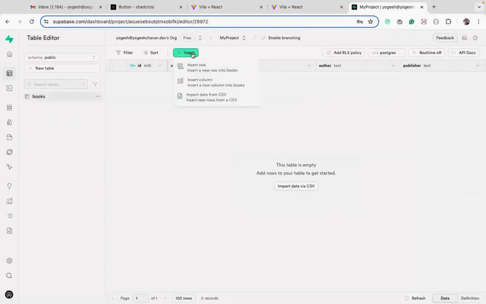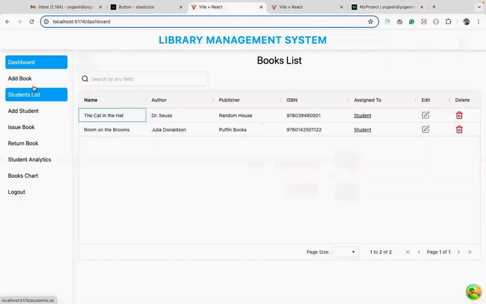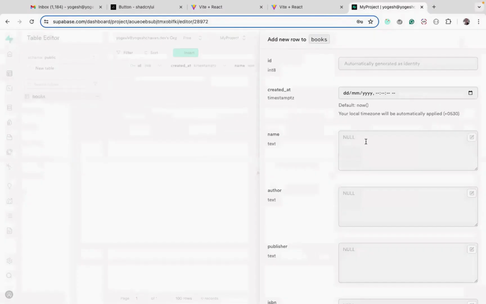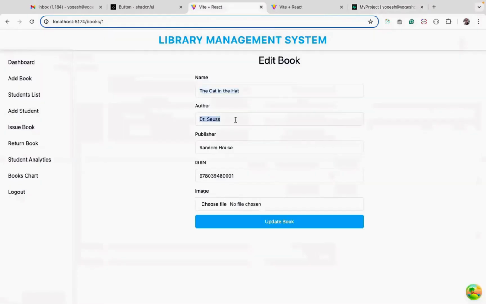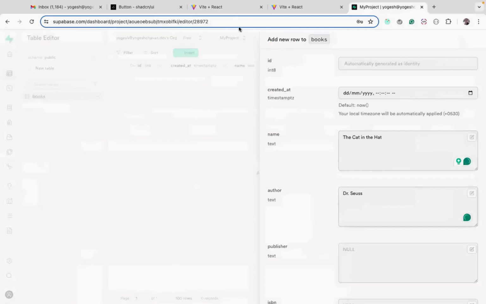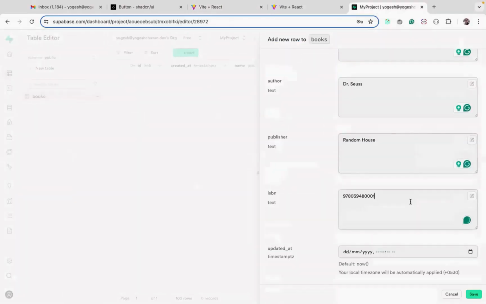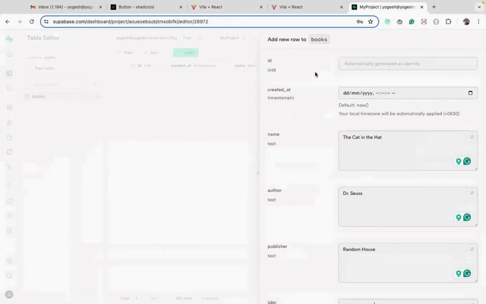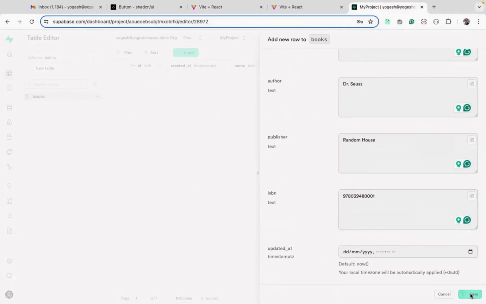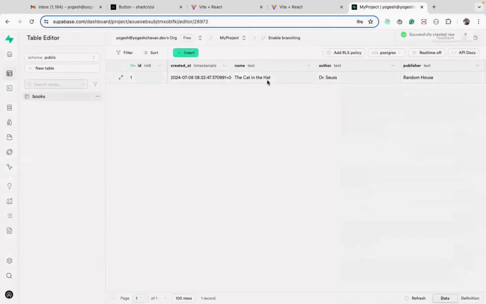Let's add one of the books so we can get that data in this place. Let's click on insert row. Later we'll add the book section, but first we'll display it. So let's add some book. Let me copy the same here. Name will be this. Then author will be this. Publisher, Random House. Then ISBN, this will be ISBN. That's it. Created at and updated at will be automatically added. ID will also be automatically generated. So just click on save. You can see now we have one record added.